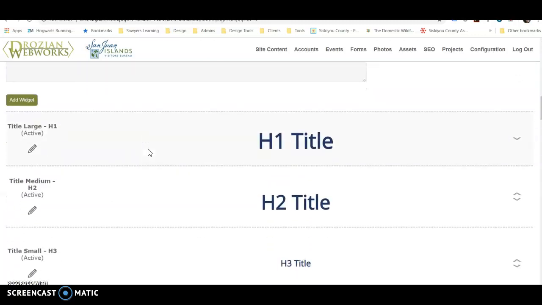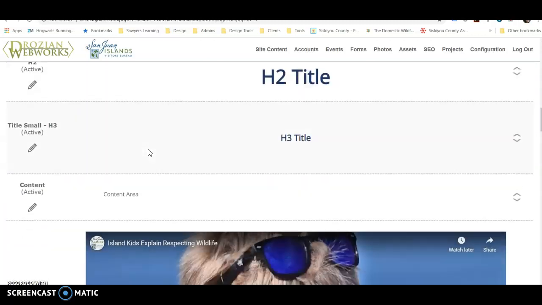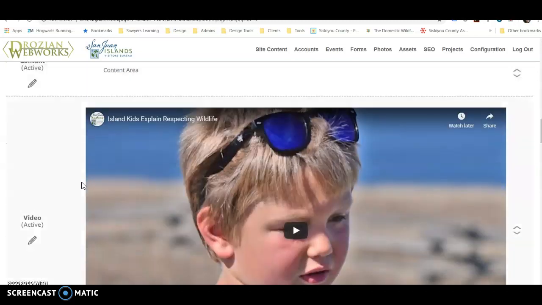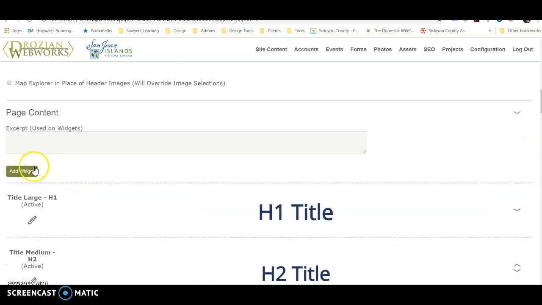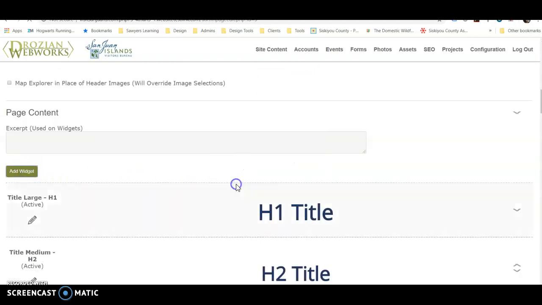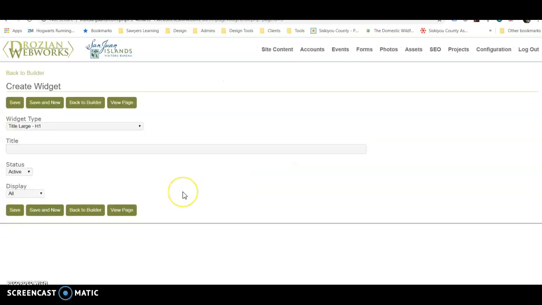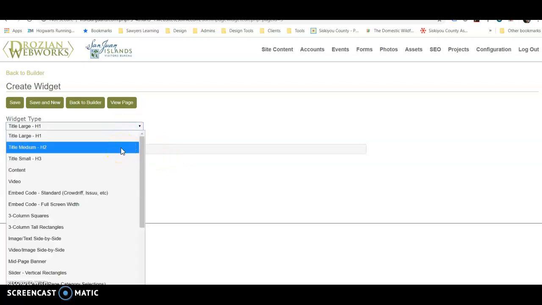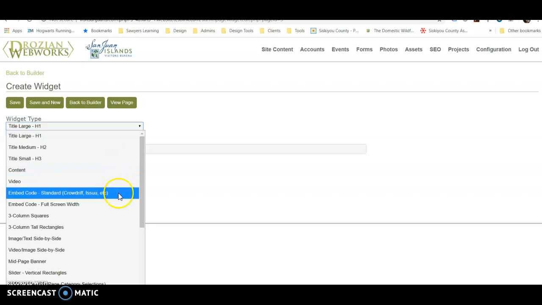Okay, so then we'll see here we have an H1, we have an H2, we have an H3. And so what I'm going to do is I'm going to go in and add a new widget so you can see what that looks like. So this is where we're going to select what type of widget we want to add. When you see here, you have a nice long drop down of all the things you can do.